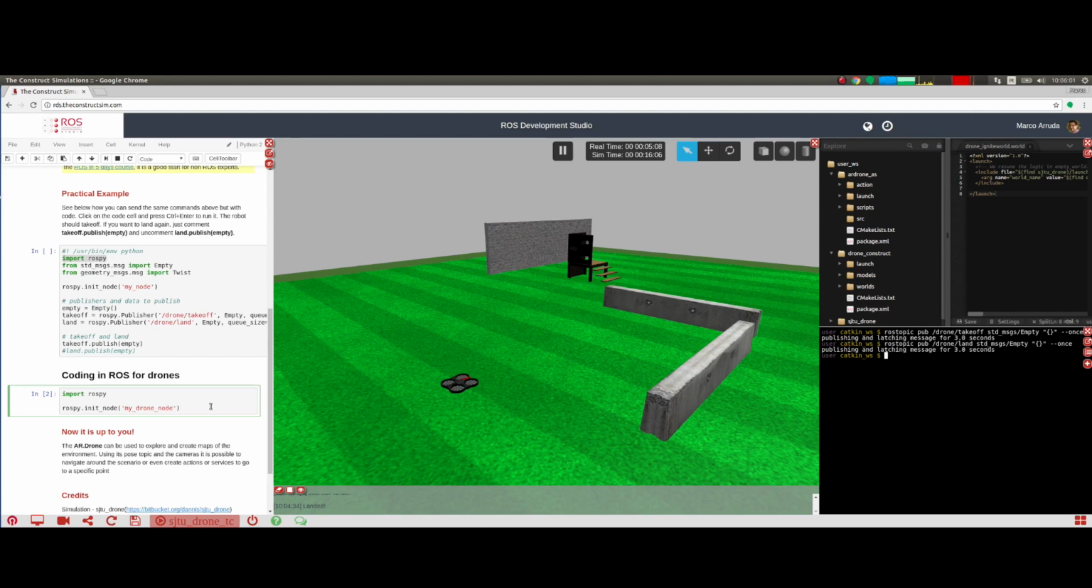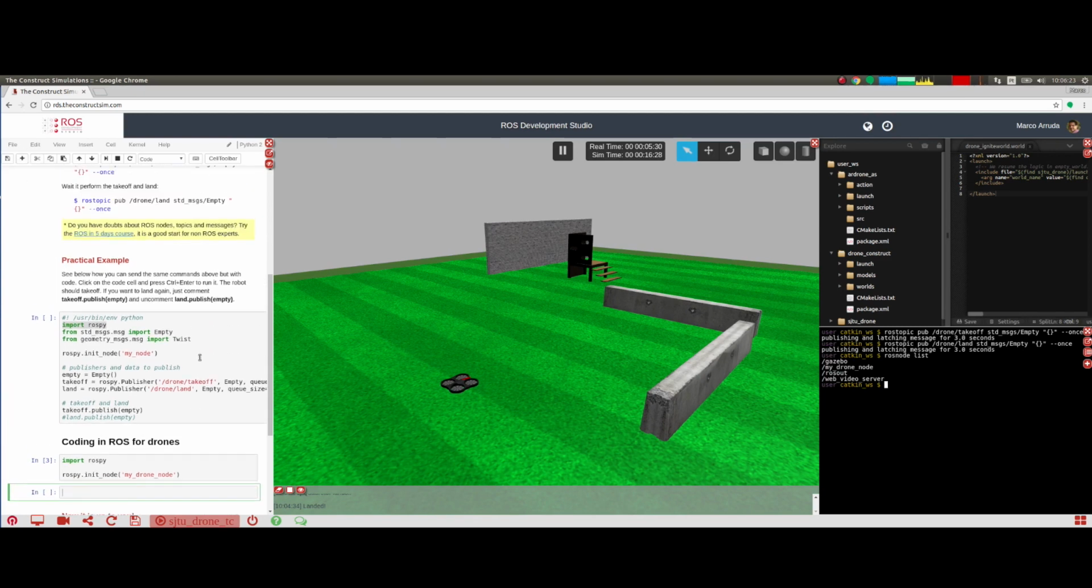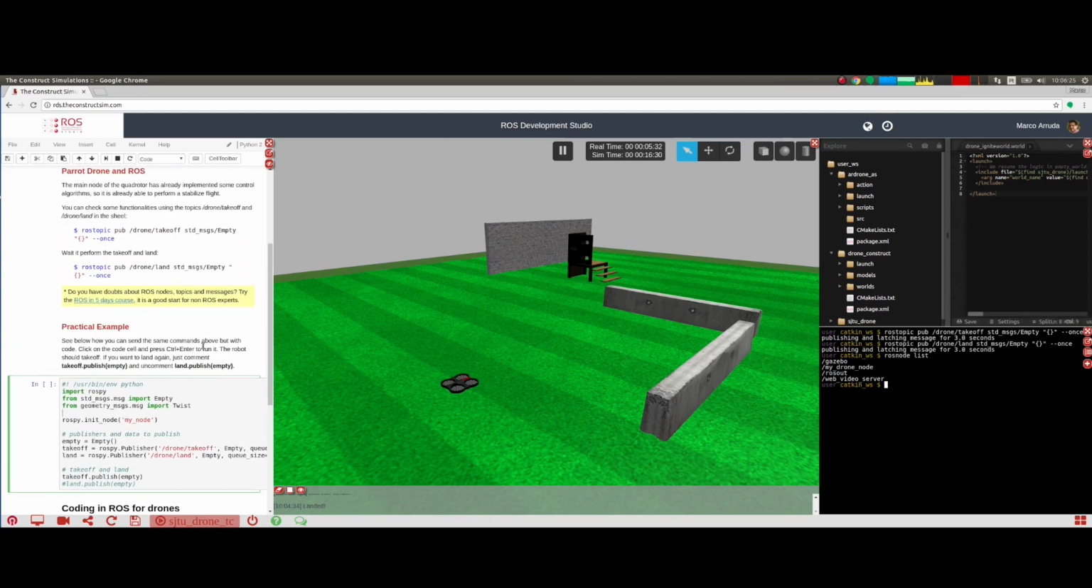Okay, it's done, and you can just execute the cell by pressing Ctrl+Enter, or just clicking on this button, run cell. And now you can check in the terminal that we have a new node called my drone node. Great. So let's create a new cell, and now I will create a publisher to this topic here, drone takeoff.